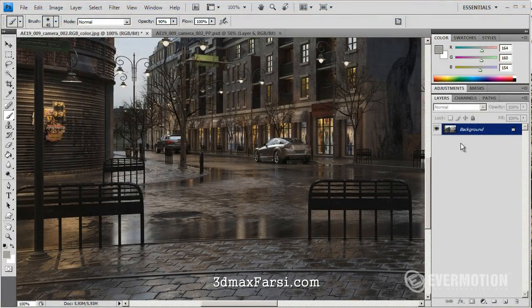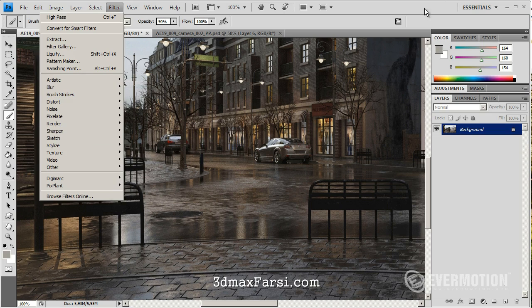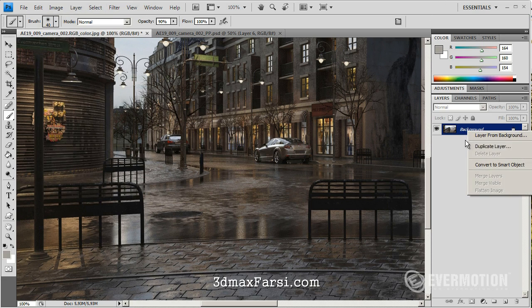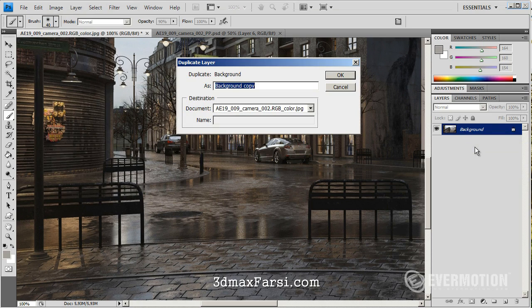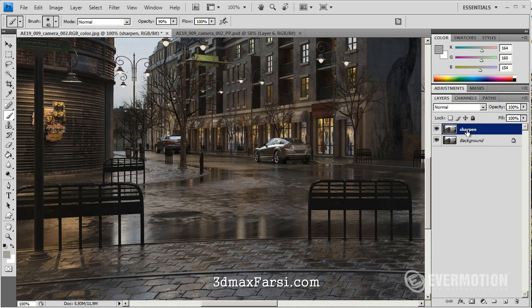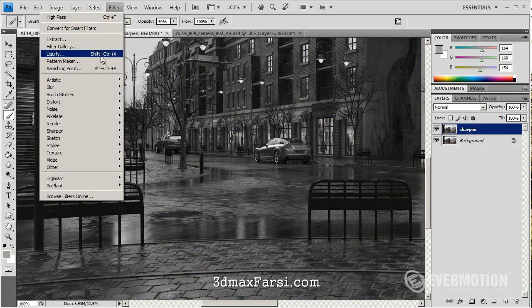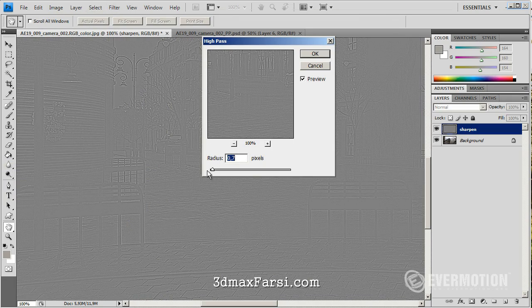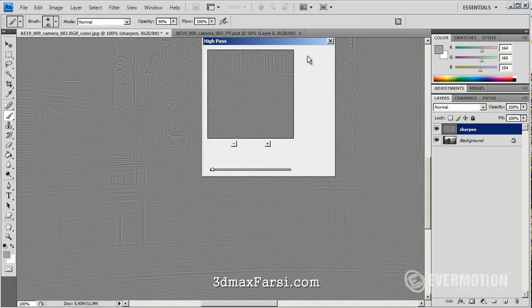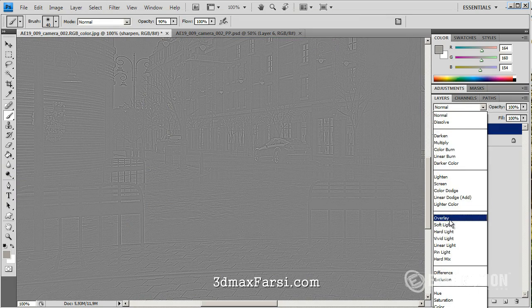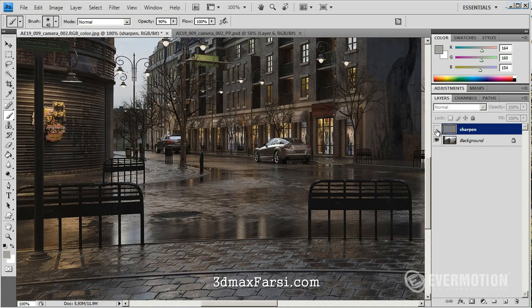The first thing to do is to sharpen the image, but we won't use the standard filter option from Photoshop. Instead we're going to duplicate the layer. Let's rename it. We're going to desaturate the layer by using the hotkey combination Ctrl Shift U, and use the High Pass filter. And remember, as long as the radius is lower than 1, it's okay. Then blend the layer to Overlay. As you can see, the image got sharpened.